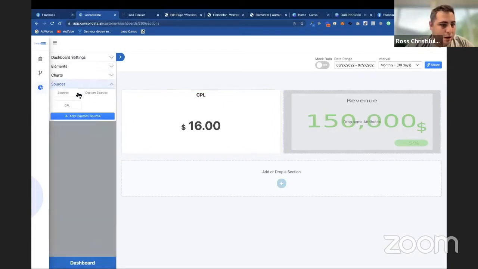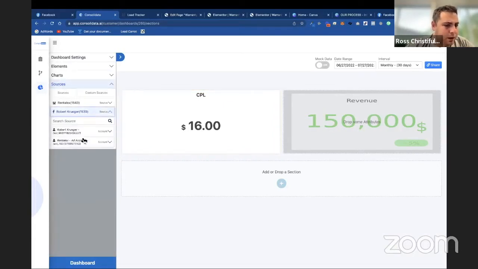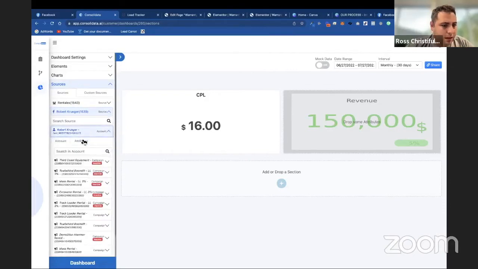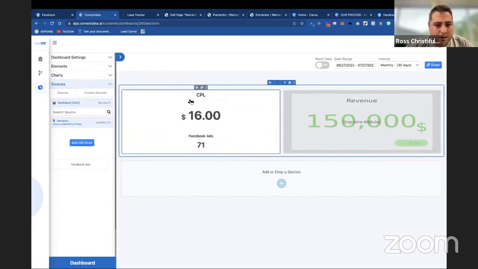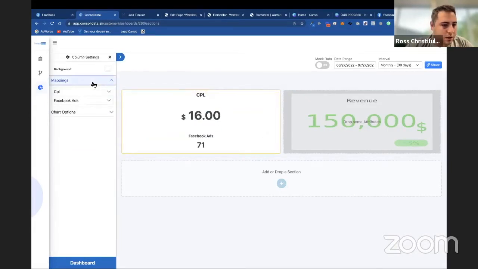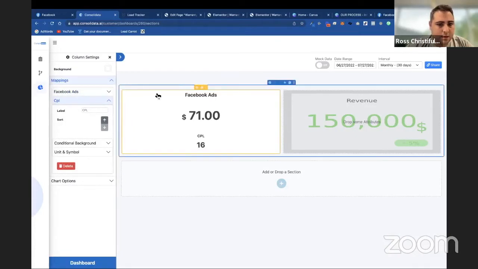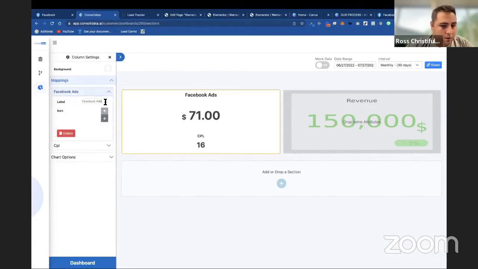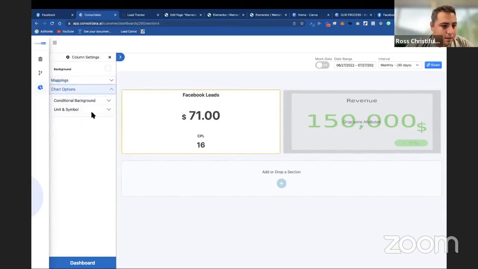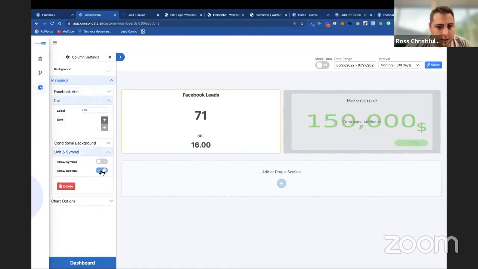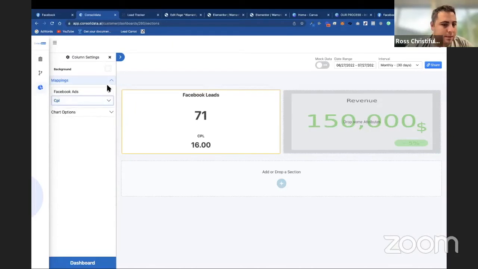Now that we know what our cost per lead is, maybe we also want to know how many leads there are. So let's go ahead and do this. We have 71 leads, and I actually want to change this around. I like when this is up on top. We're going to name this one Facebook leads. I'm going to take the decimal off of that because you don't need a decimal here. Okay, so I can see how many leads, and I can see my cost per lead.